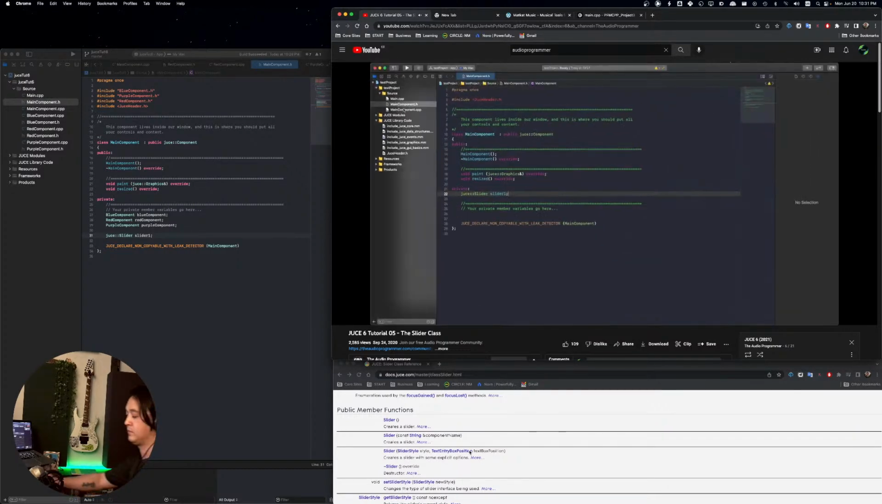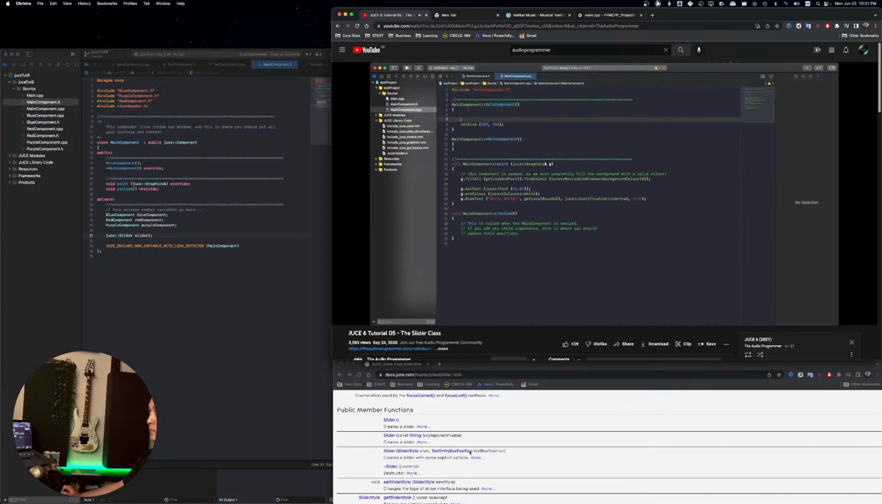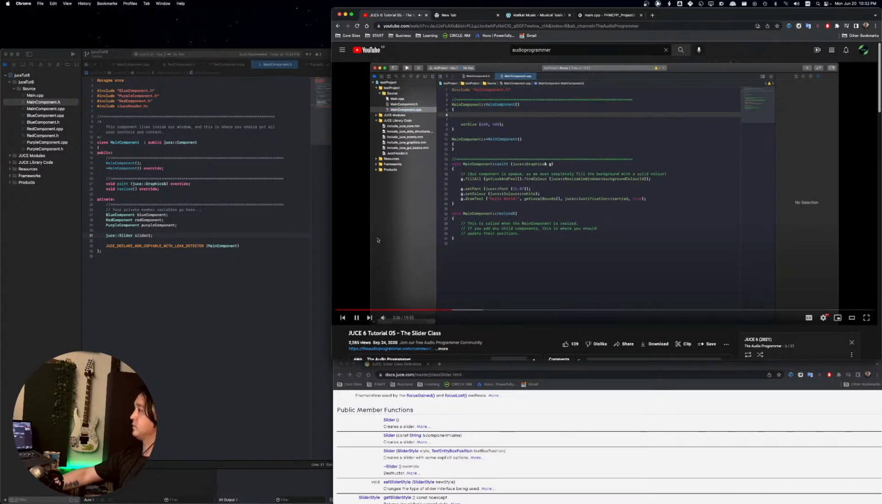So going over to our main component constructor, we want to start thinking about some of the things that we want to do with this.